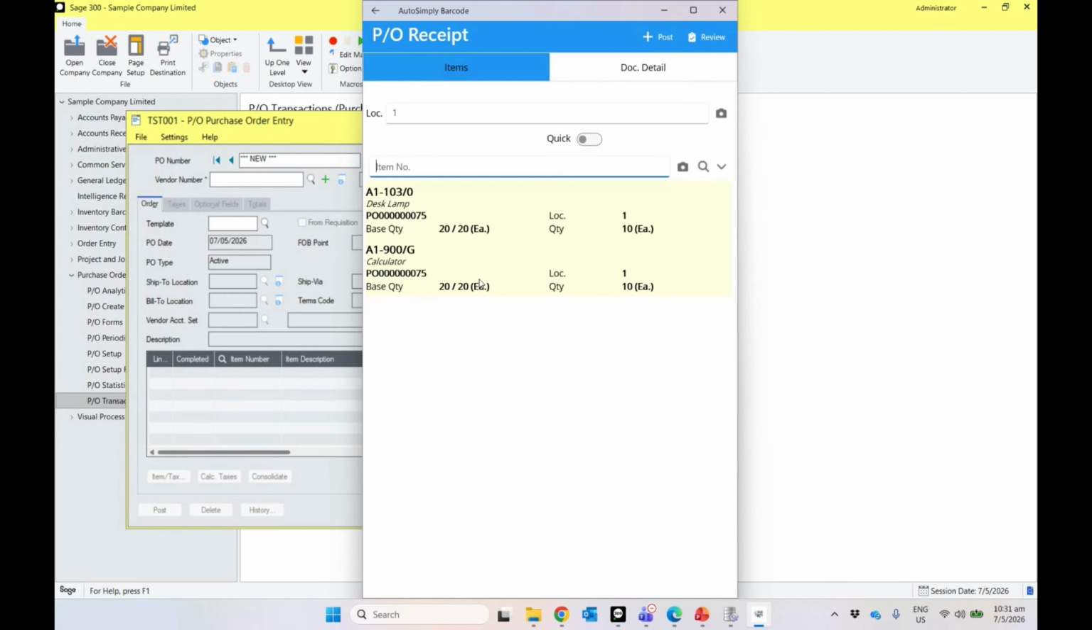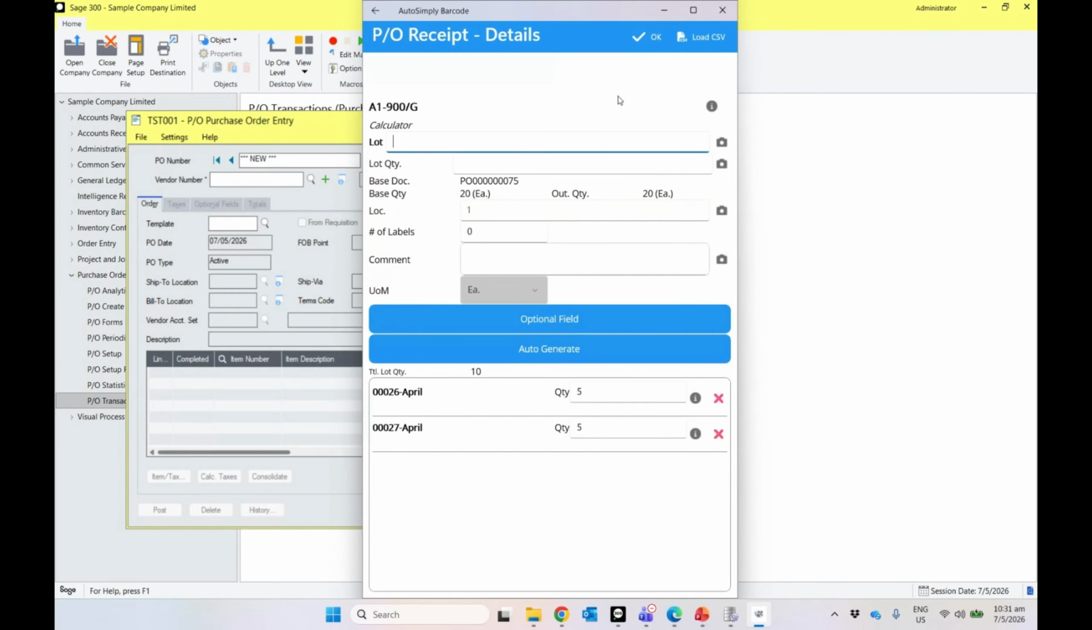Just to take one step back, notice that on the lot serial screen, there is actually a load CSV option. So that means if the vendor provides us with a list of serial numbers or lot numbers to be received, we can actually just import it rather than scanning one by one, assuming we want to do that, of course.